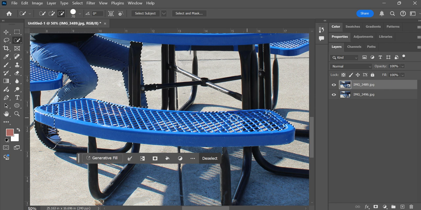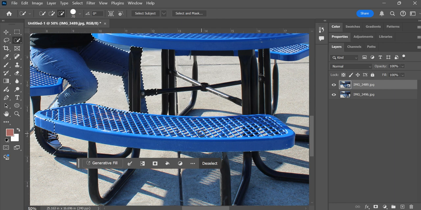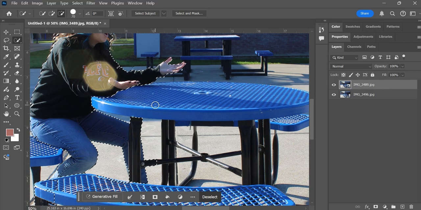But either way, we can make some refinements to our layer mask if our selection wasn't perfect. Now, the only other thing that you want to consider adding in would be your shadows. Shadows are really important to make an image like this look realistic. So you could do one of two things. We could add it in now.